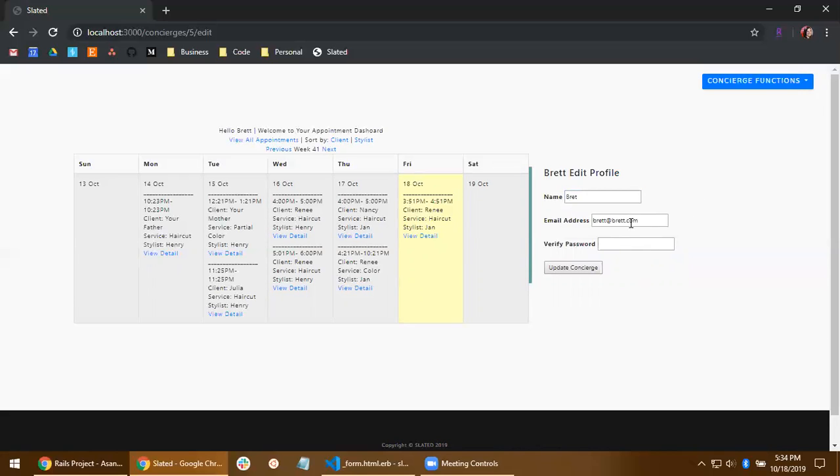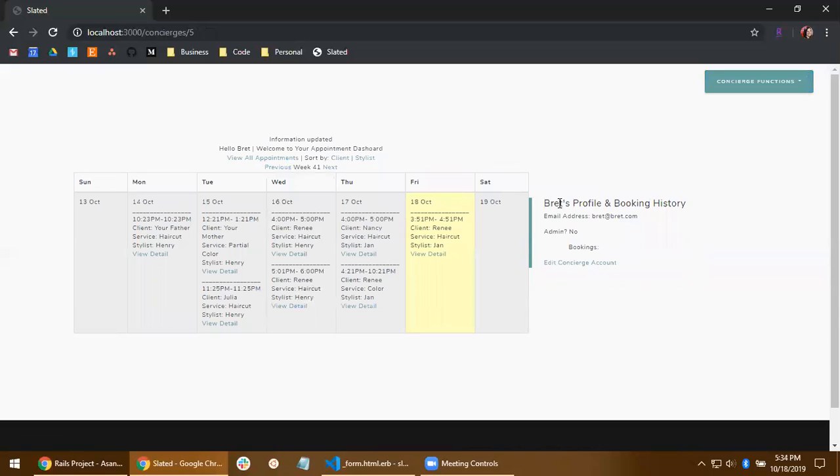Let's say we spelled our name wrong. We'll go ahead and update our email address. And I don't need to update my password. We'll just update that, and you can see that that name has been changed. And then the screen would also show if I had booked any appointments as the concierge that I'm logged in. So we'll see that whenever we get to our admin concierge, and it shows that I'm an admin.